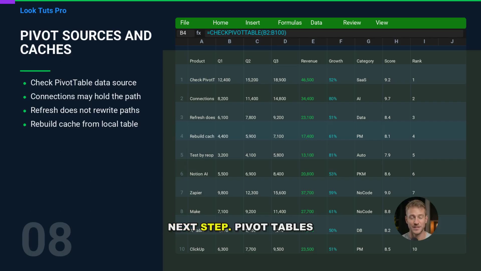Next step. Pivot tables and pivot charts can also point to old file locations, especially if they were built from external ranges or from a workbook that moved. If the pivot source is an external workbook range, Excel may keep that path even when you refresh. Start by checking the pivot's data source. If it's a workbook connection, then the real link is in the connection settings, not the pivot itself. If it's a range, confirm whether that range includes an external reference.